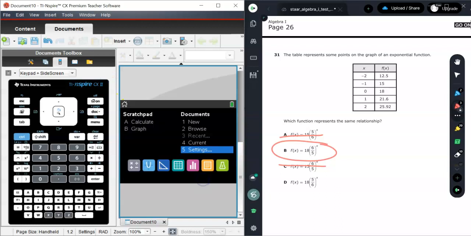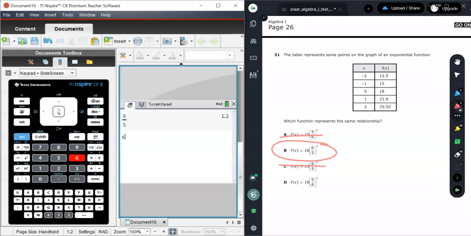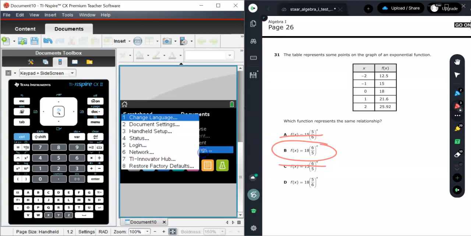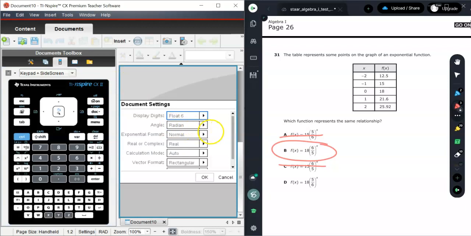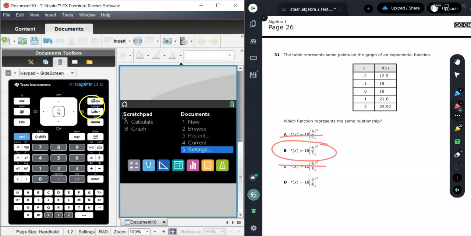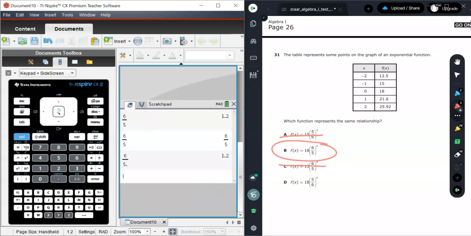Go to auto. Okay, so if I go to calculate, the way your calculator is set up, if I do 6 divided by 5, it's just going to give me the fraction. I can do 6 divided by 5 and then put a decimal point after it, which indicates I want a decimal answer. Or I can go up to my home screen, go to settings, go to document settings, and change my calculation mode to approximate. Now, every time I do a calculation, it will come out as a decimal.